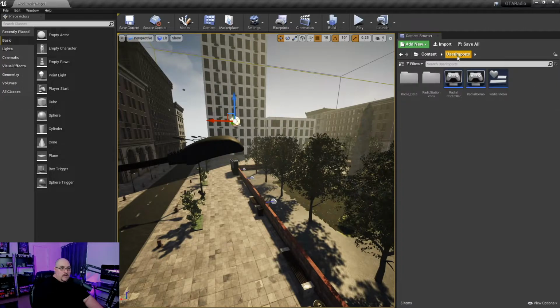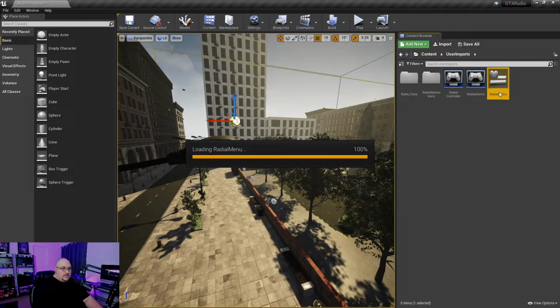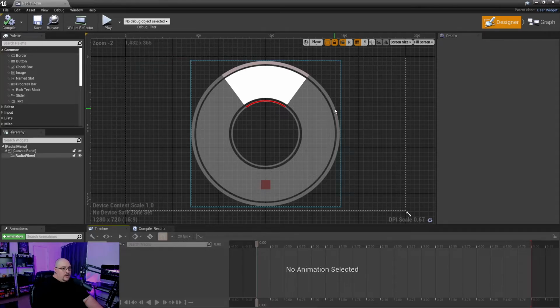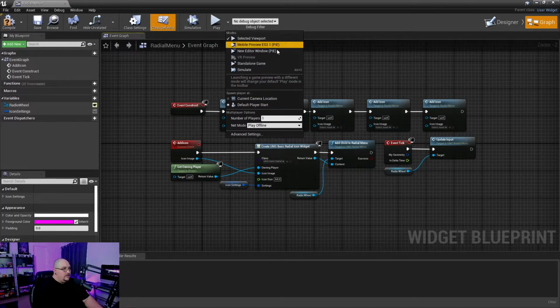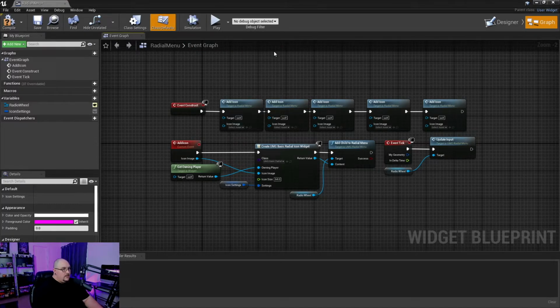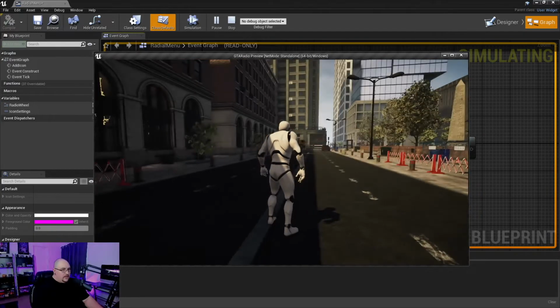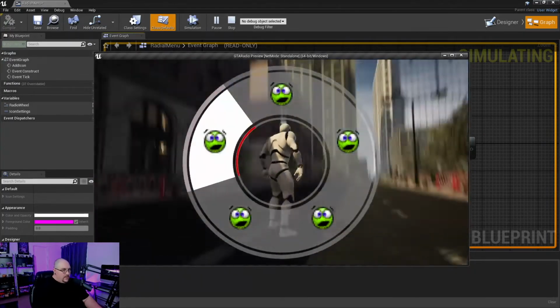And we're going to go back, and like I said, we're going to go into our radial menu, and we're going to switch over to the graph. Now, inside our radial menu graph, you can see I've got these add icons that aren't connected. Because if I do connect them, we do actually get this weird kind of uh-oh face.